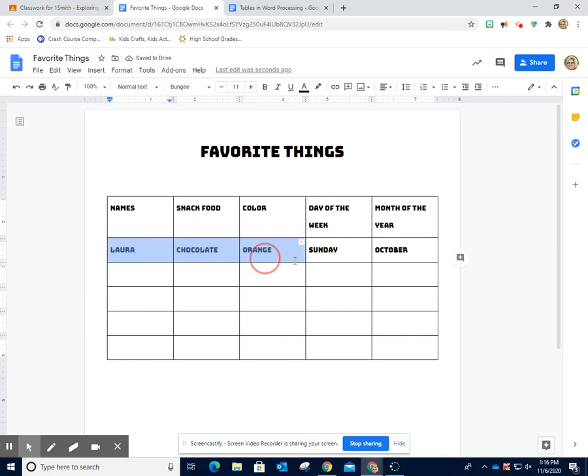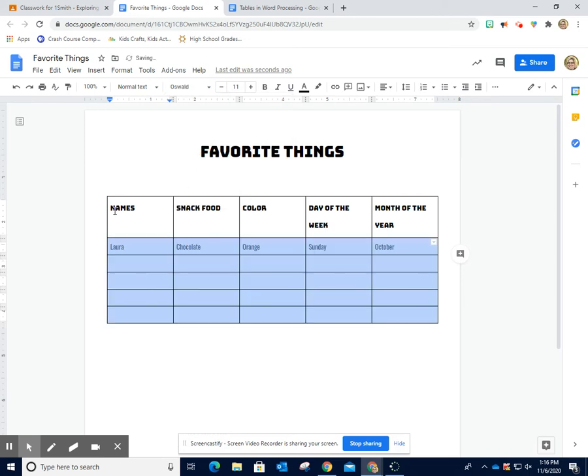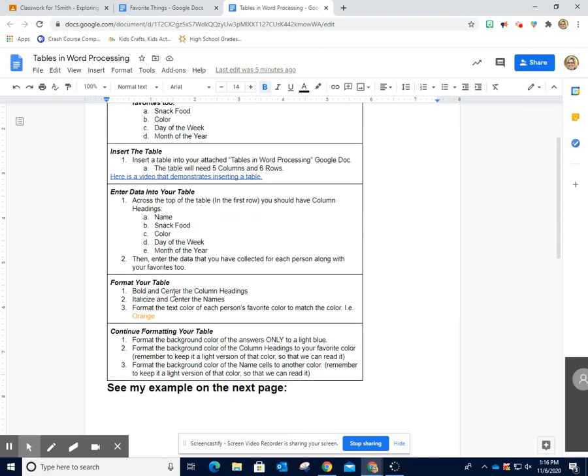If you want to change the font for anything, you can select the table and change it to a different font. Just make sure it's something that I can read. So you would continue entering that for every person that you've interviewed. If you're in class, you would do it for 4 other people along with yourself. If you're at home, you would choose the number that you're going to use at home and include yourself as well. So now we're ready to move on to format your table.